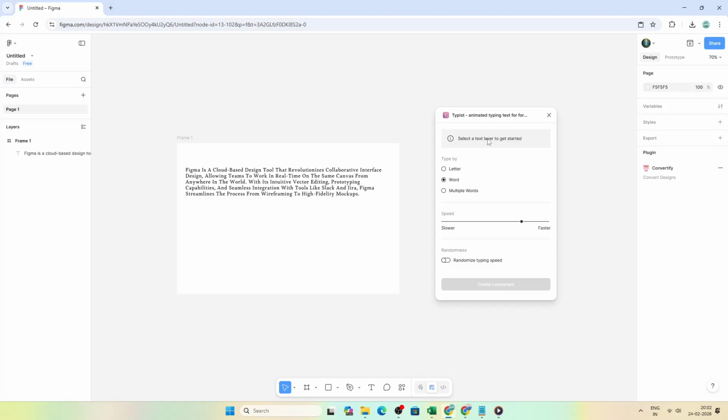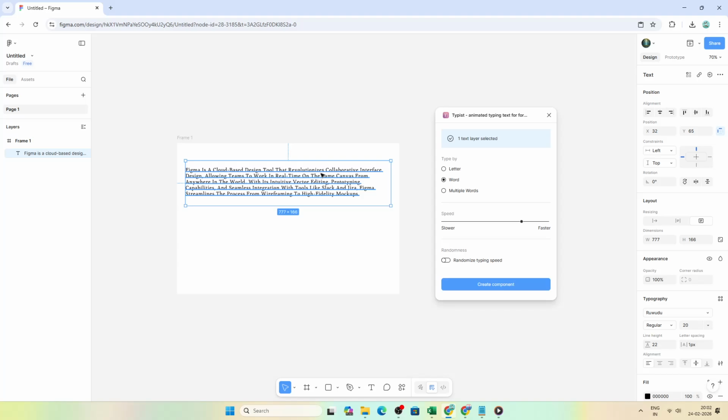With Typist open, select your text layer in the canvas. In the plugin, choose the Type by Letter option. This tells Typist to reveal your text one character at a time, just like real typing.